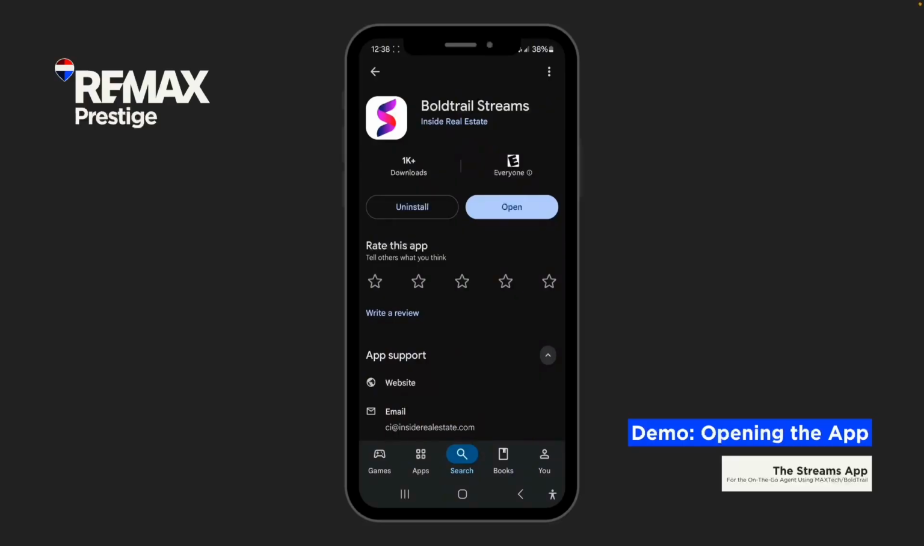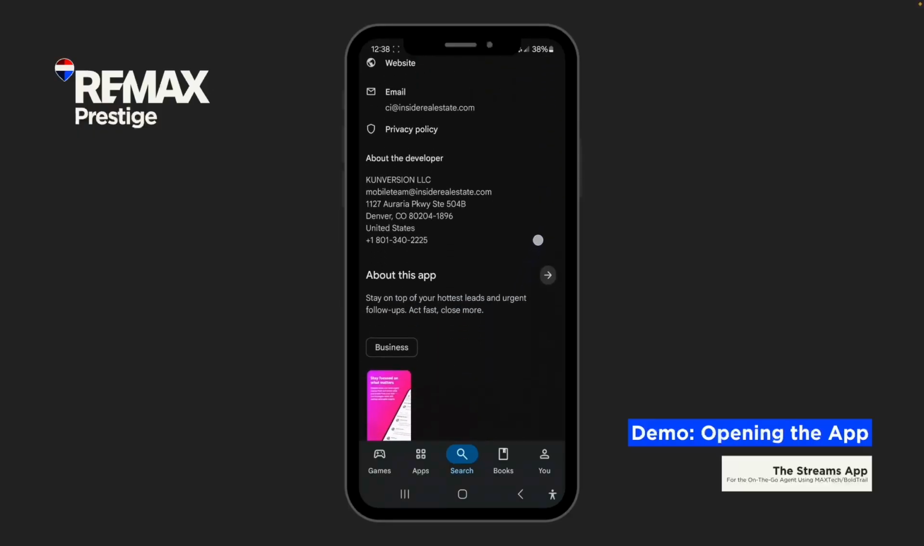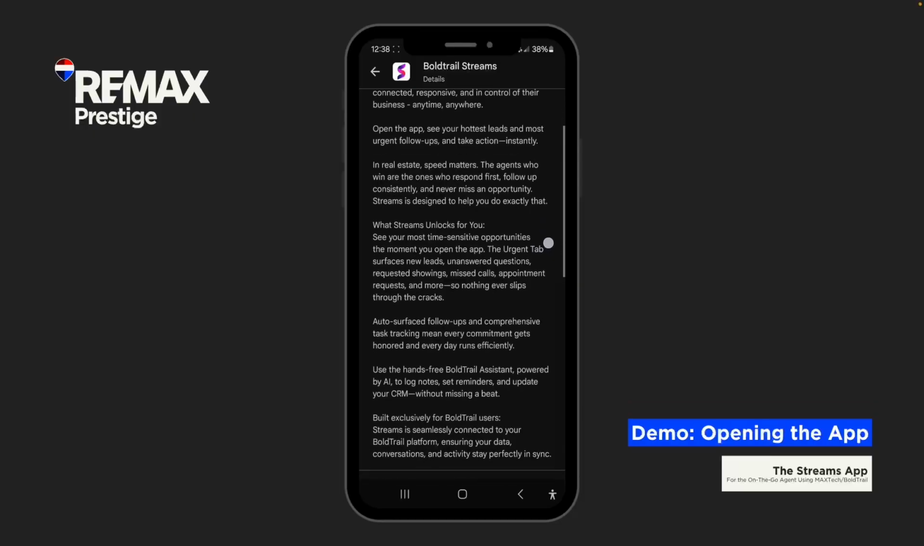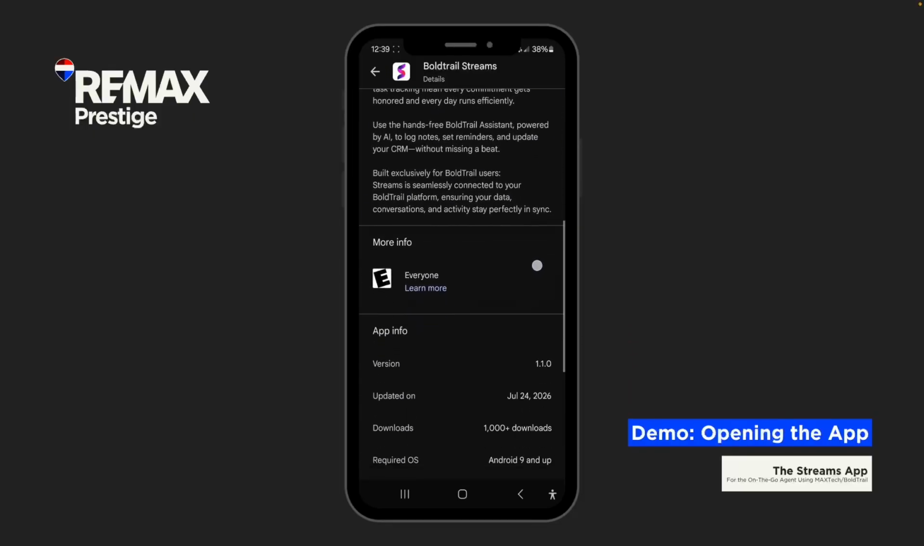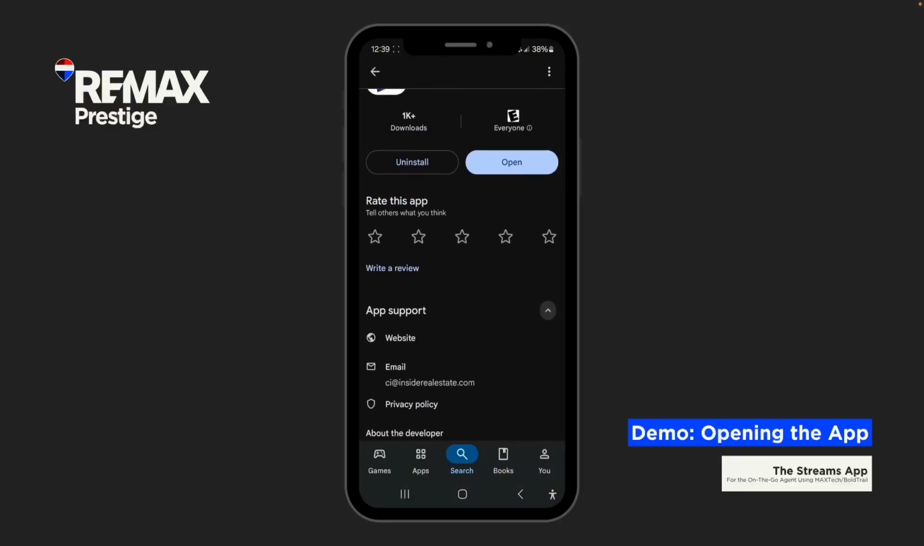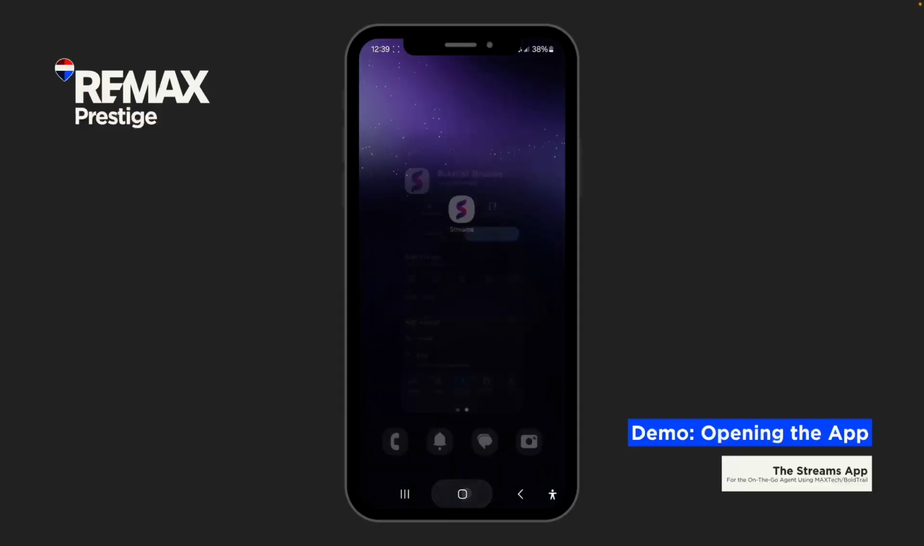So this is what the Streams app will look like in the Google Play Store for Android users. I'm going to scroll down until I see App Info. Click on that and notice the Offered By section of this area says Inside Real Estate. That will let you know you found the correct app on the App Store. Now, I already have the app downloaded, but if you didn't, then the Open button would say Install, and you'd go ahead and tap that to download the app to your phone.